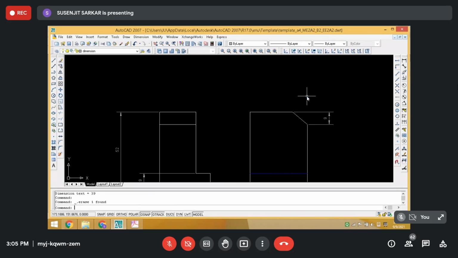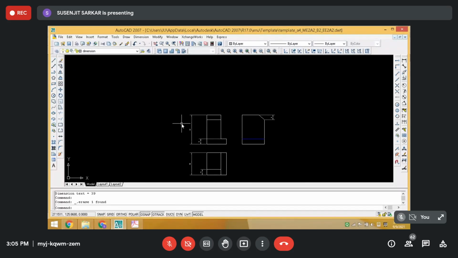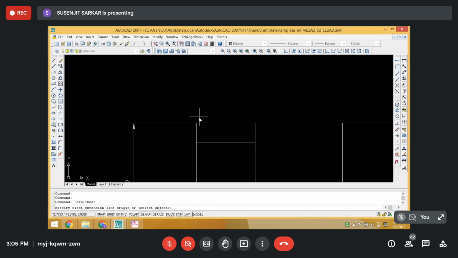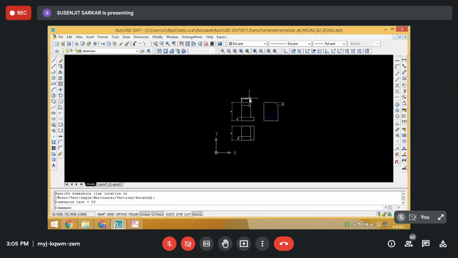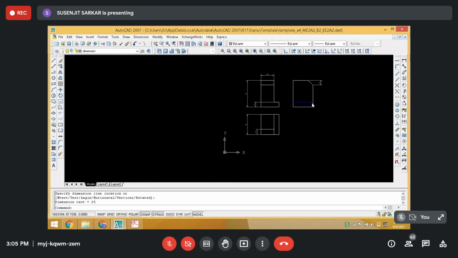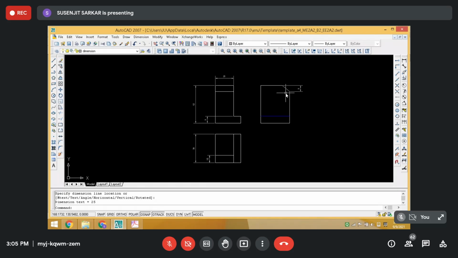I'm deleting this one. This is the side view. If you see from this, you can see, so this dimension is already given. So this dimension is not needed. You can give this dimension. Okay. So I think each and every dimension has been given. If I missed any, you can give that one. So save this one.